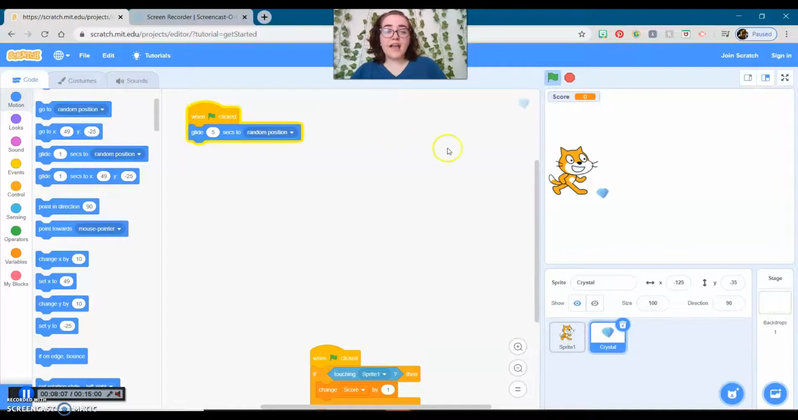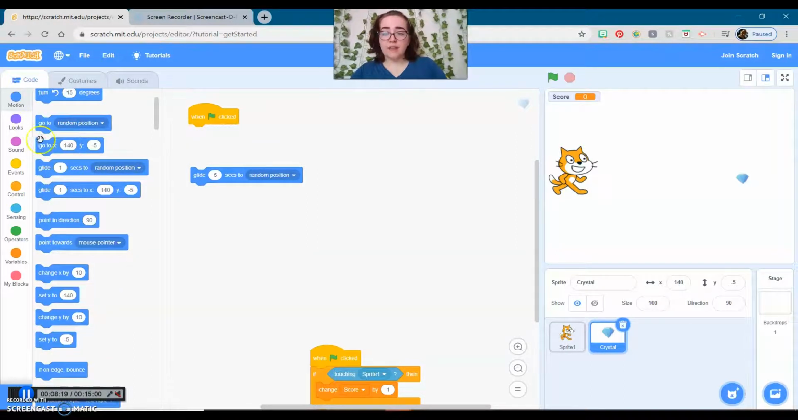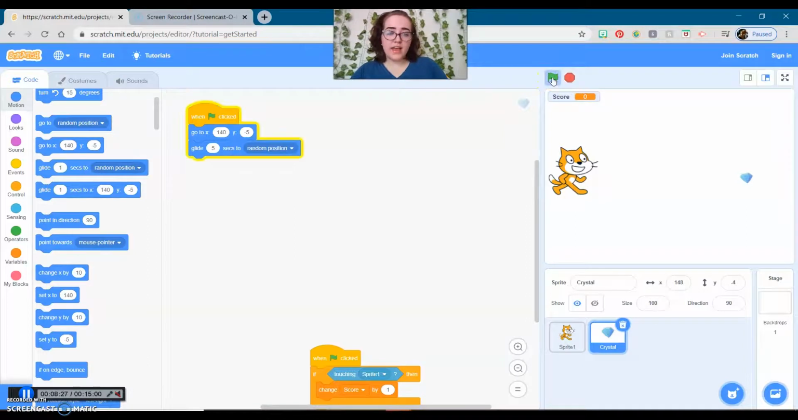Awesome. I also want to figure out a good starting point for the jewel. So I'm going to put it right there. And again, when the flag is clicked, before it moves and glides around, I'm going to have it go to its exact position that it's at right now, which is this X and Y numbers, and then it's going to glide. So I'm pressing the flag, and it moves immediately there, and then it starts to glide.